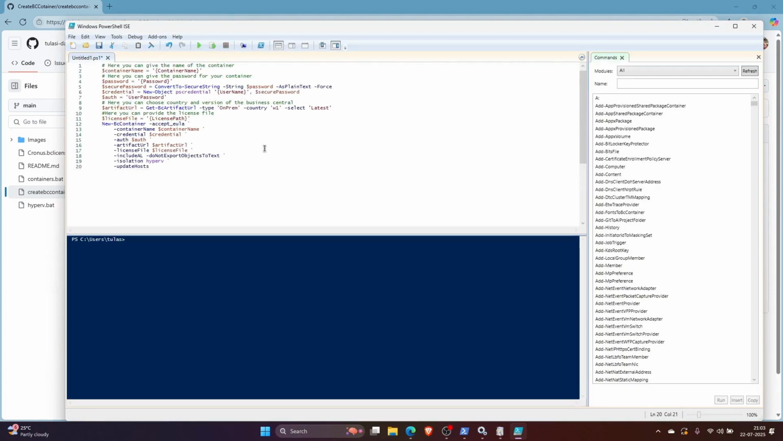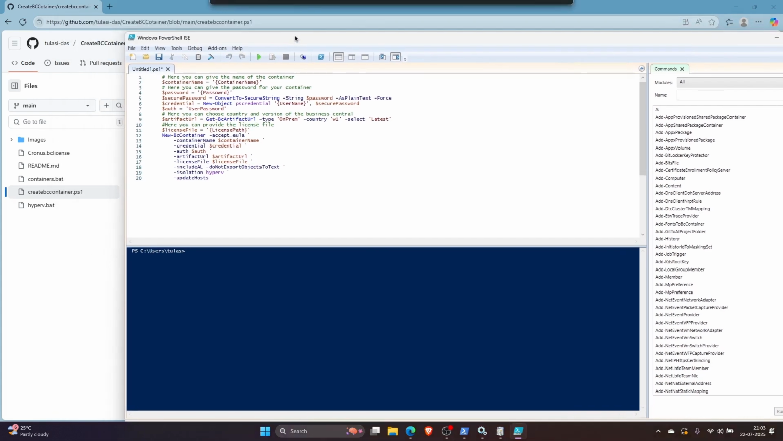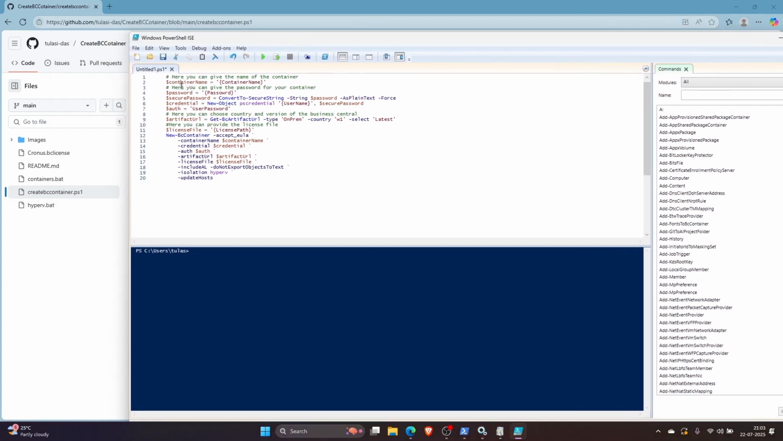Also you need to make sure some variables are changed, for example the container name. Here you need to provide a container name. If you want a container for BC26, you can just give BC26 demo or test or something like that. Also you need to provide the password. Again, you need to remove this placeholder. In this placeholder you can put the password.